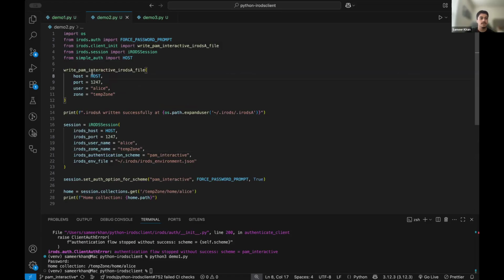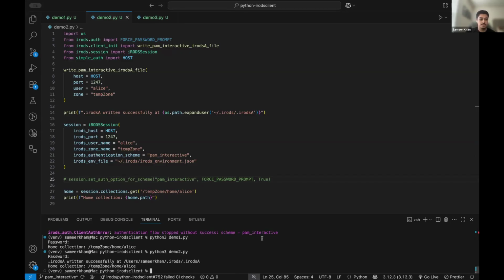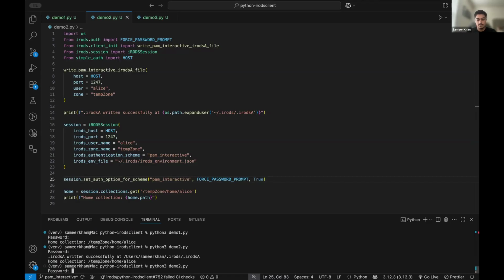So now moving on to the second demo, now we'll create an iRODS.a file, and this will essentially allow us to use the token instead of going through the process again. So I'll run demo 2. So I'm asked for the password. I'll type that in. As you can see, the iRODS.a file was written, and then we were able to access the home collection. But let's say I don't want to use the iRODS.a token or file, and I want to force the password prompt. So I can enable that. Run this again. So I'll type in password. And as you can see, I'm asked for the password again since I was forcing the password prompt. So if I type this in again, I'm still able to access the home collection.